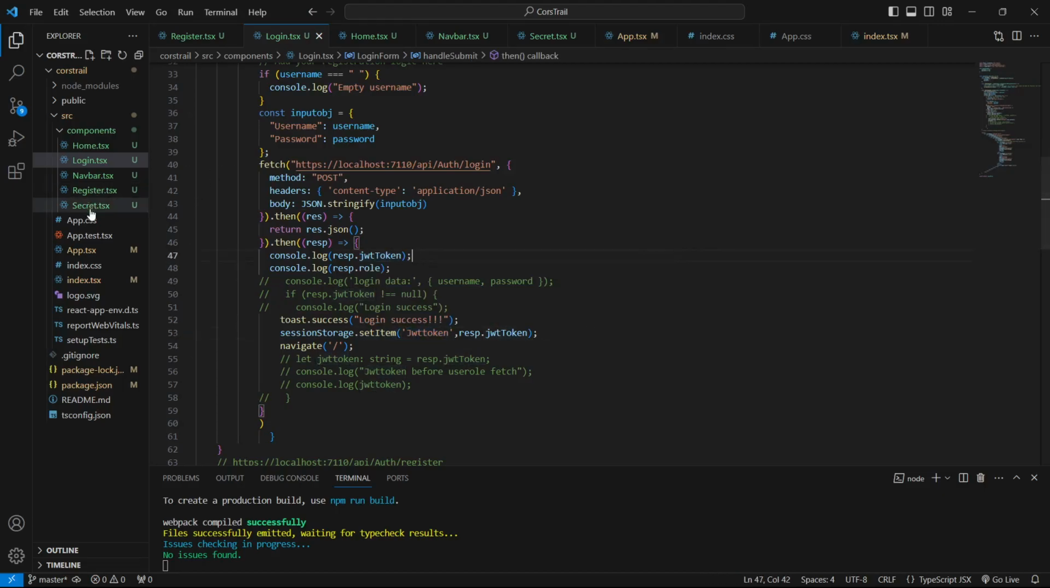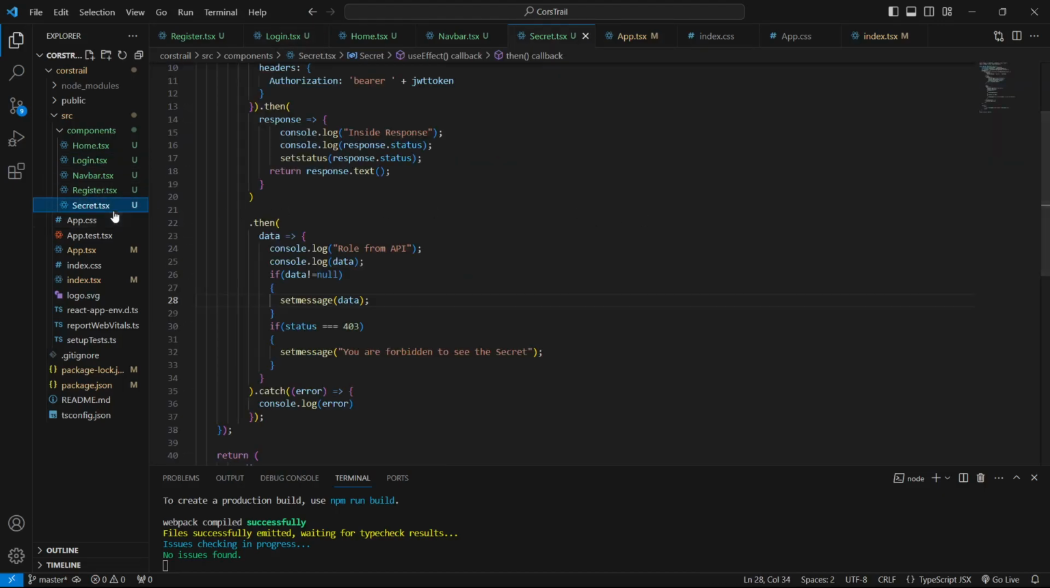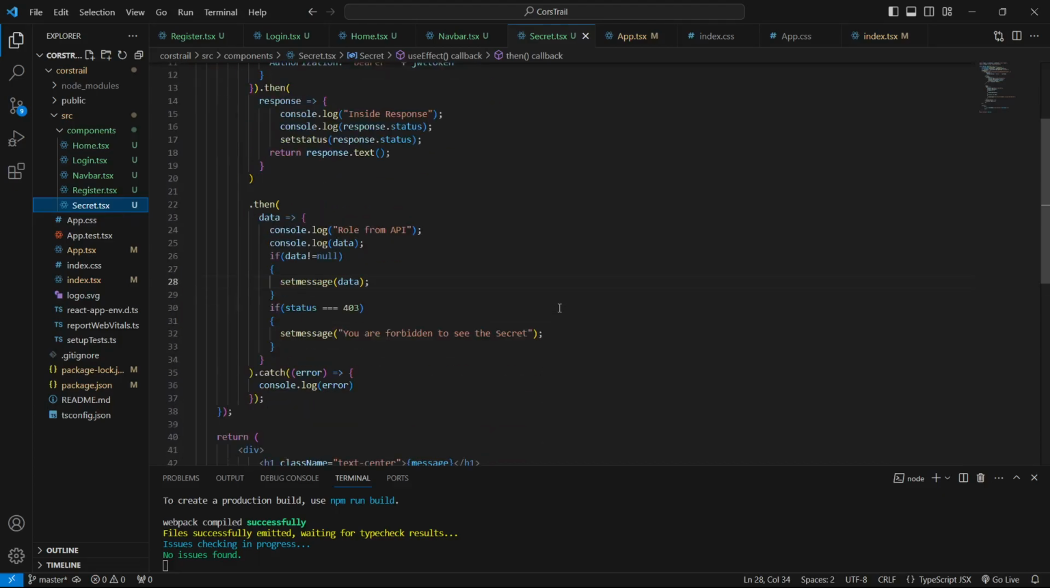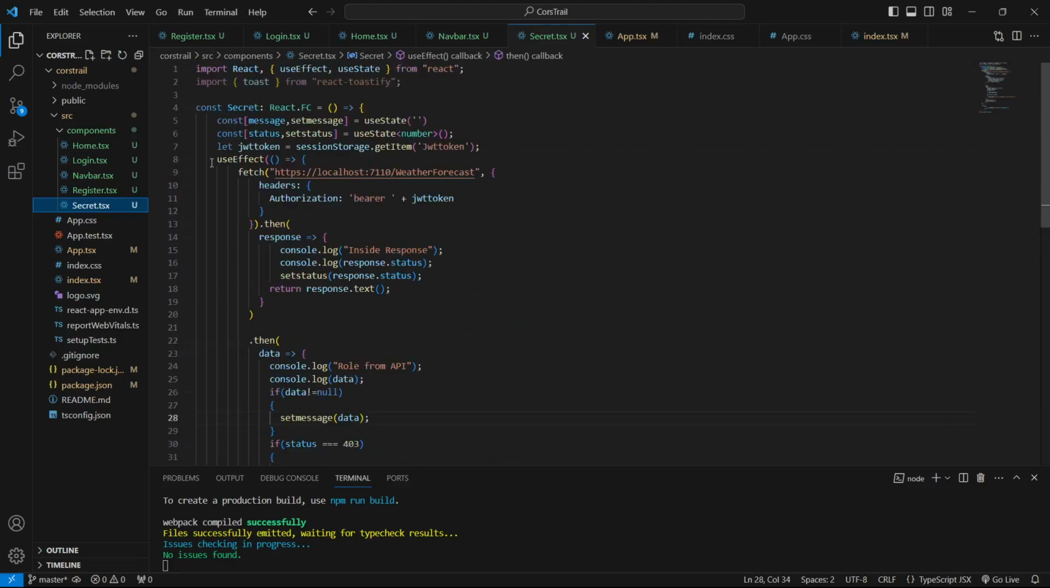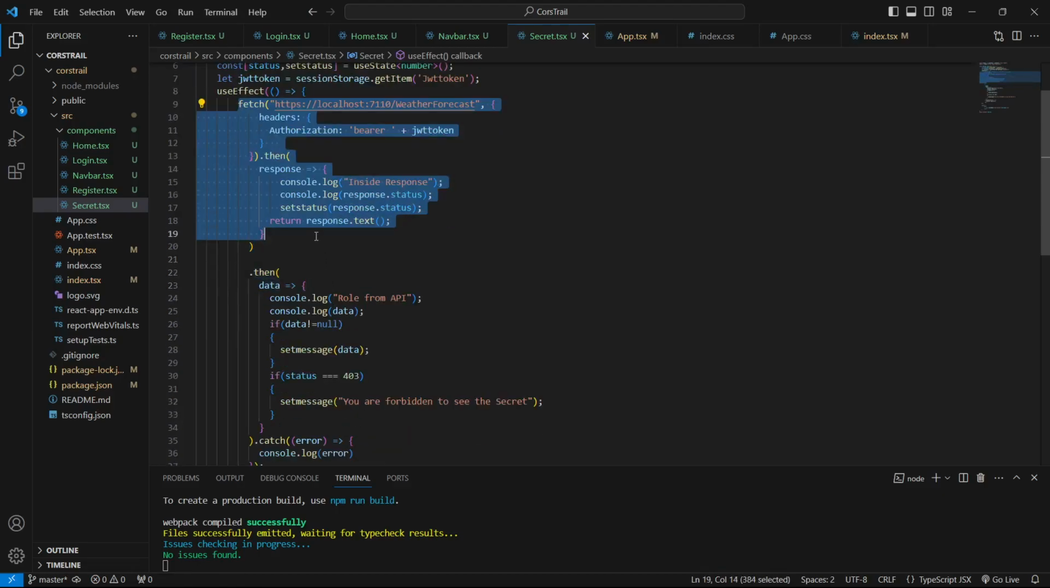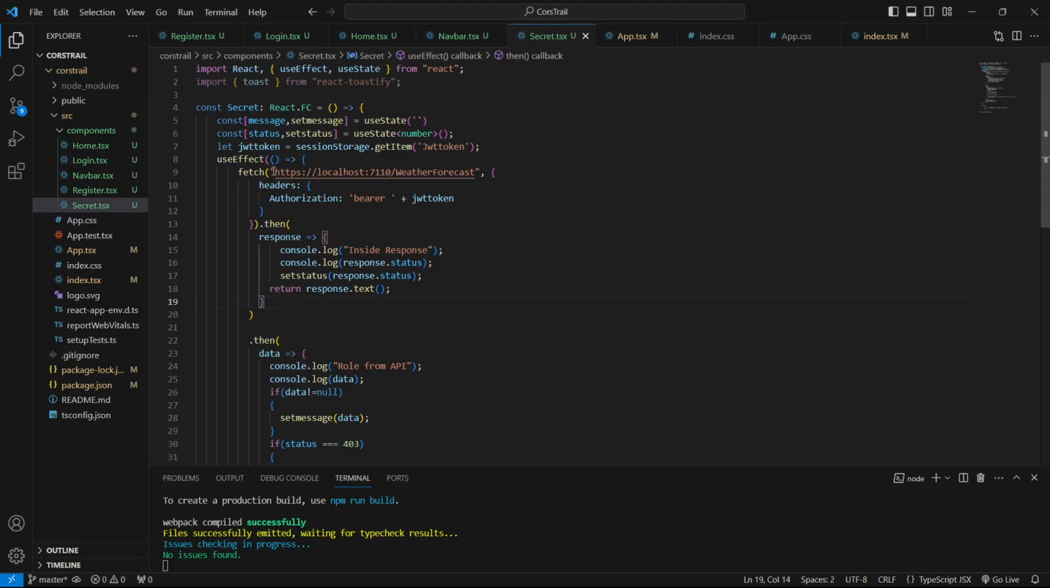Then this is my secret.txt component. What this component is going to do is use the useEffect hook here. What is the hook going to do? Every time I come to this page or every time I refresh it, it's going to run the piece of code inside this useEffect function. What I'm doing is calling this API and trying to get the data that is present in this API.